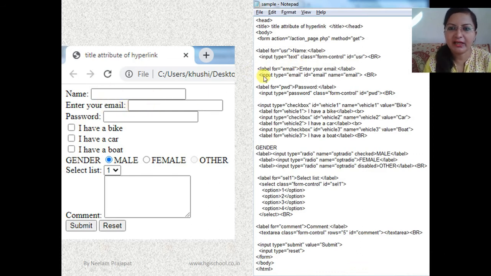You can see input type email. Got it? Then for password you have to write input type password. Class and ID is not compulsory to write. You can use it for designing purpose. Okay, that I will teach you in the next chapter.